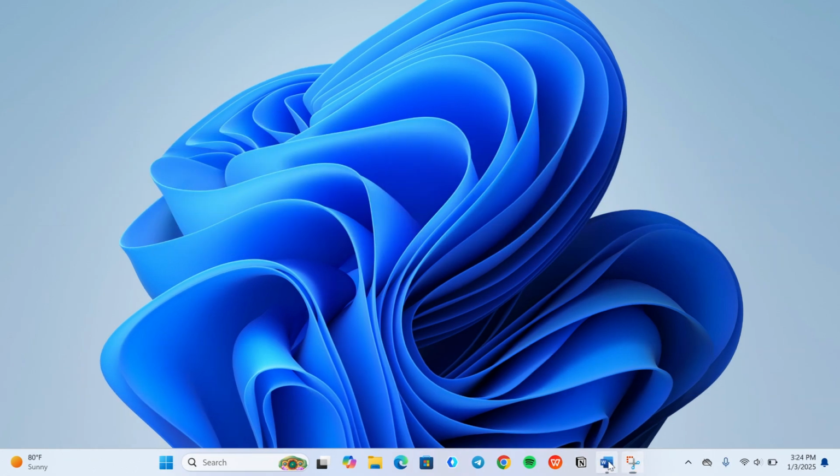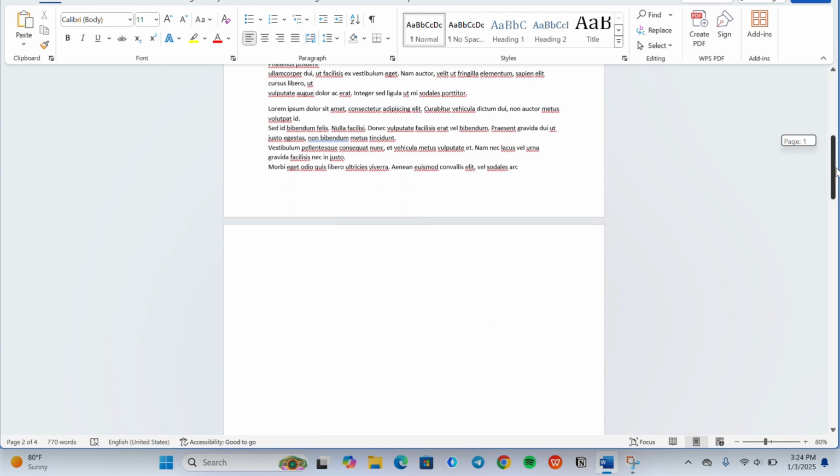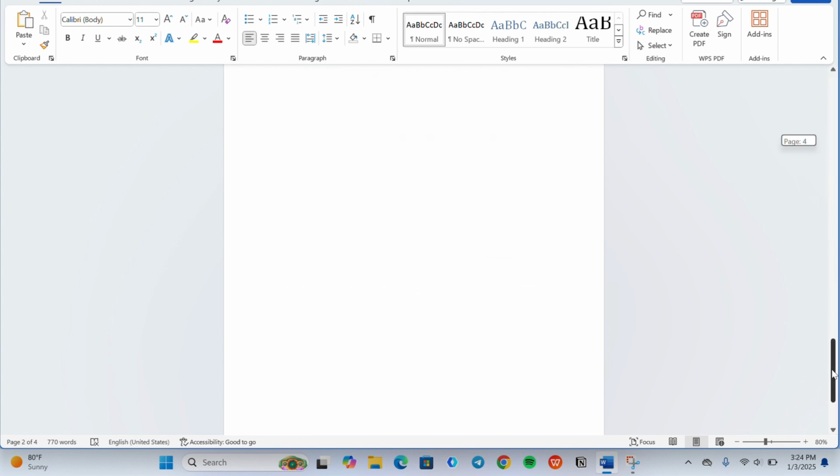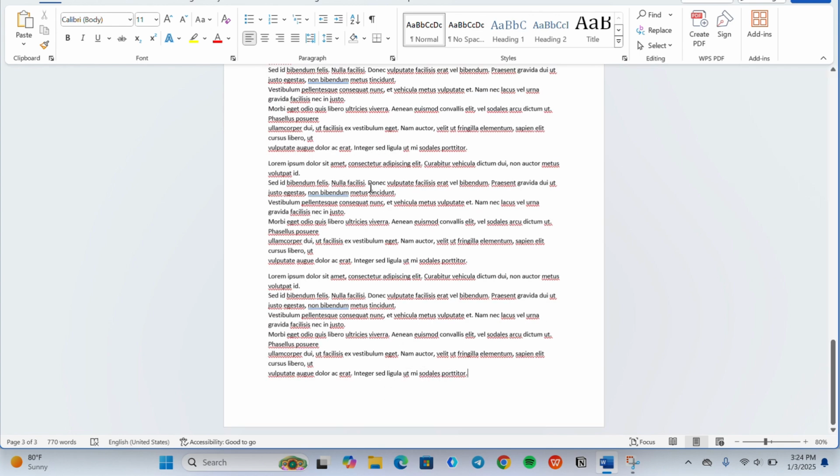So first, let's open our document. And we have two blank pages, one in the middle and one at the end. If your blank page is at the end, all you have to do is click on the page and press the backspace key on your keyboard, and the blank page is deleted.